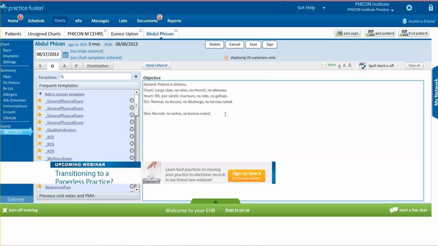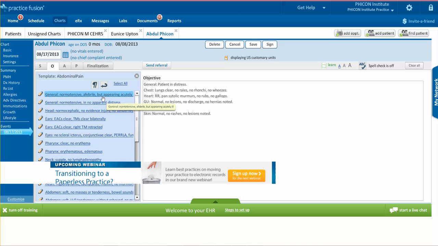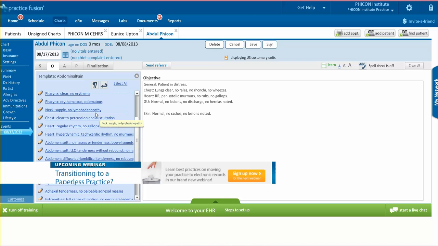Okay, so I'm going to go back to the objective, and instead of using general exam, I'm going to use abdominal pain this time, and I think I used wellness as well. So I'm not going to use this because the patient definitely has abdominal pain. Okay, so you can check what I did.